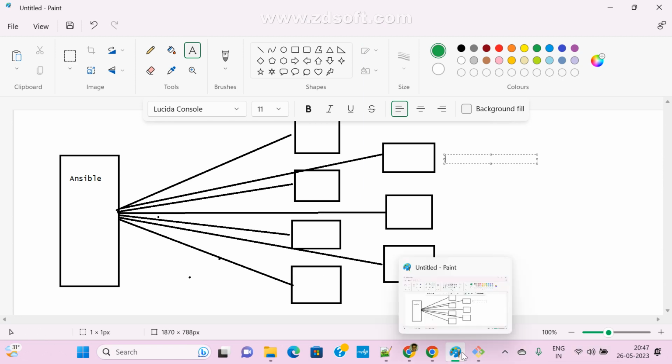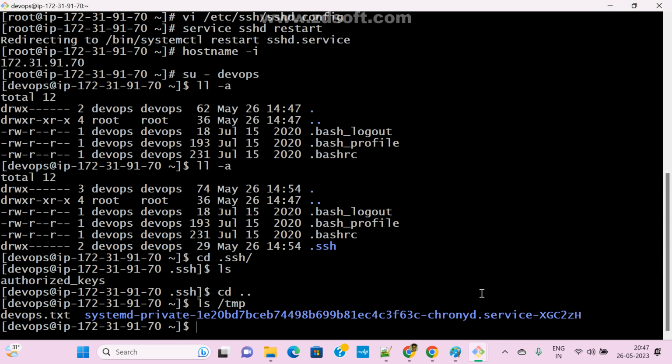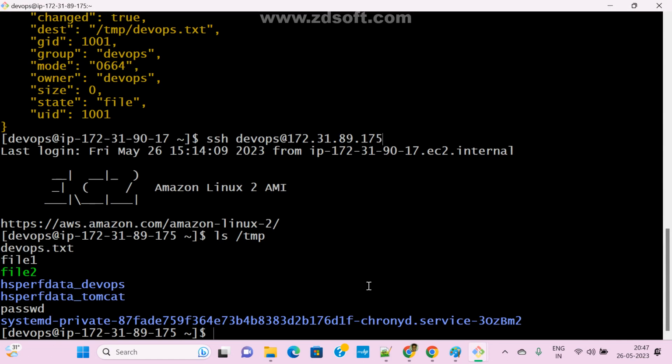Now what is the command? So this is the command: ansible all, and hyphen m module name, and hyphen a and single quotation and name, right? So what is name? This is where you want to create. Now exit this machine.